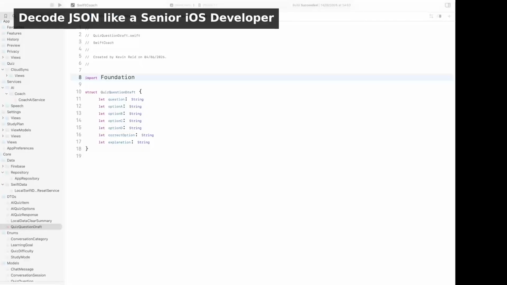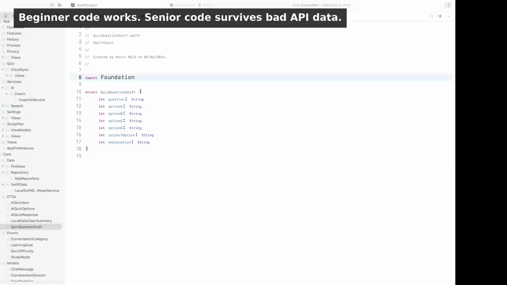Speak into your SwiftUI app and watch your words appear instantly. In this episode, we'll build this using Apple's speech framework.